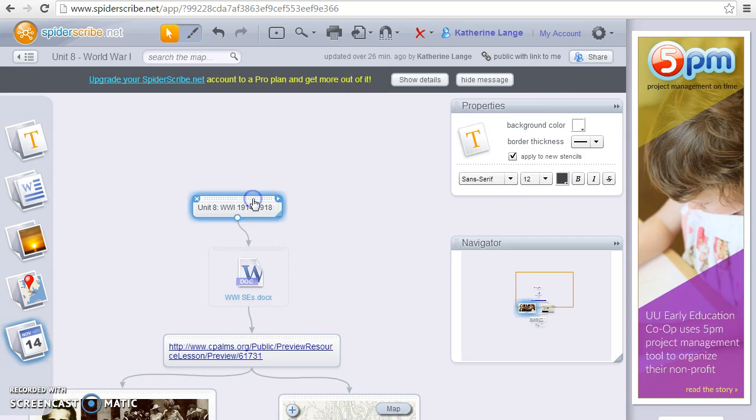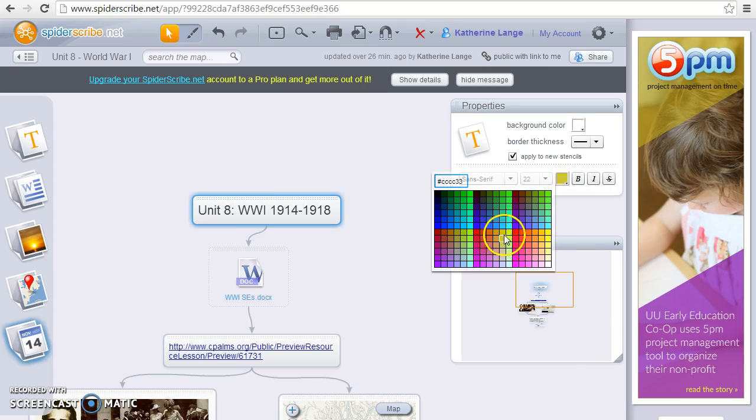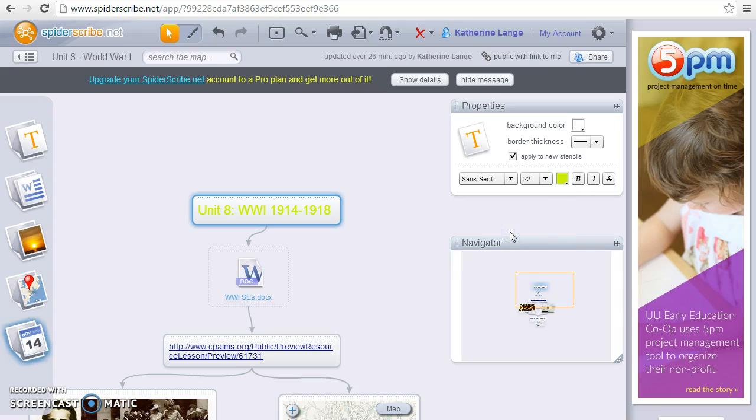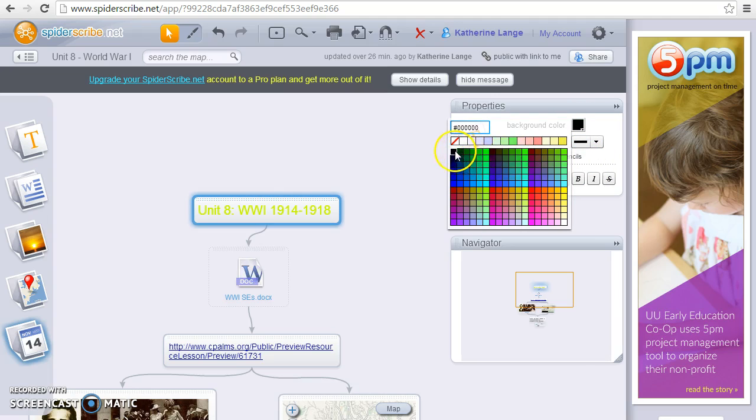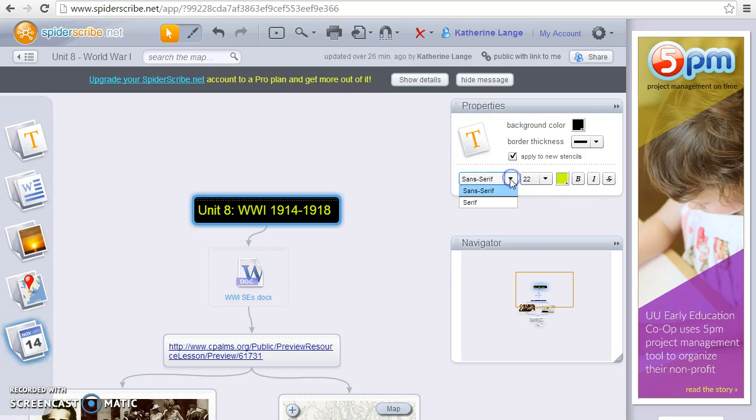I want to make my title box a little bigger, so I'm going to click on the blue dots at the top to highlight my box, then format it the way I'd like. You can change the font size, the font color, the border thickness, the background color, and you have a few choices for font formatting.